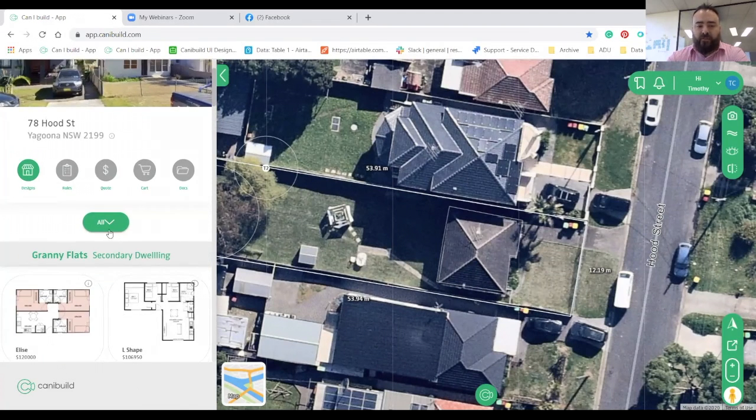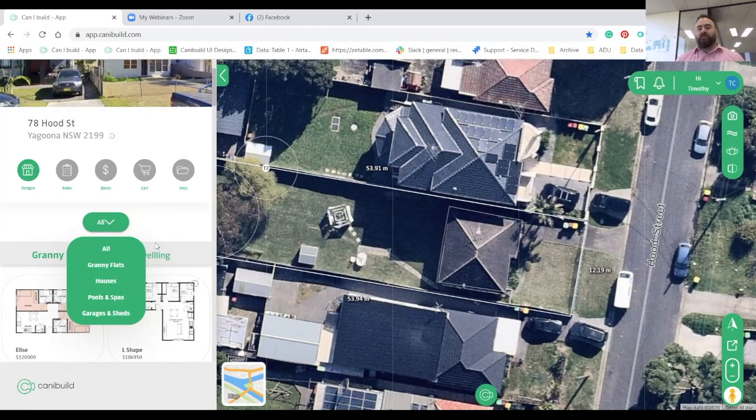Now, many of you aren't granny flat builders, but you could be house builders, or build pools, garages and sheds. And the system is very versatile to work on different build types. The different build types are important because the system checks the rules against the build type that you've selected. So if you pick granny flats or houses or pools, depending on what builder you are, it'll be configured to check the rules against that build type.